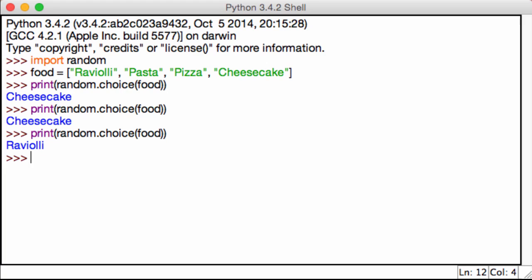Now to finish off our random module, we're going to talk about one last function, and that is the shuffle function. The random.choice gave us a random item from our list. What if you didn't want to use random.choice and instead shuffle your whole list in the first place? So instead of getting ravioli, pasta, pizza, cheesecake, what if you got pizza, ravioli, cheesecake, pasta? And then it switched around every single time. Well, that's where our shuffle function comes in.